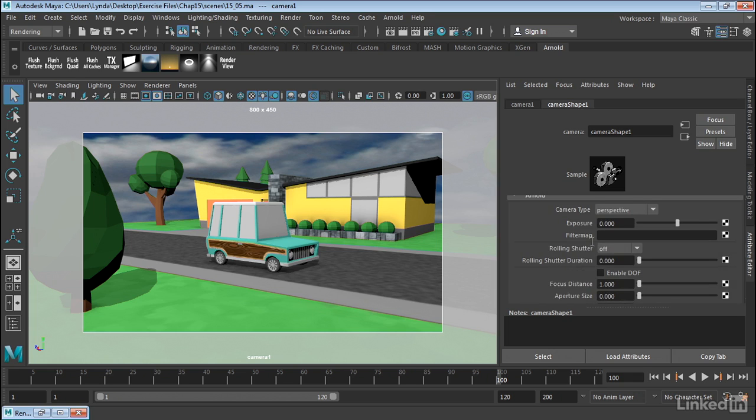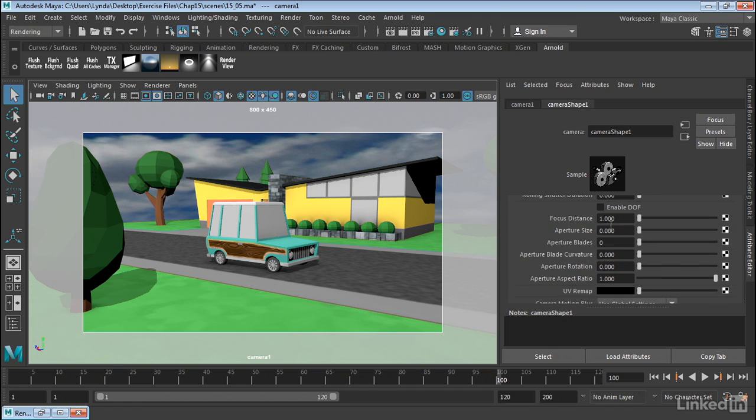Now, the first thing you'll notice is a camera type. We actually can create different types of cameras. So if you want a fisheye lens or orthographic or spherical projection, you can do that. I'm going to leave it on perspective, which is kind of more of a real world camera. And then we can also do other effects such as rolling shutter, which kind of simulates how video cameras work. But what I'm really looking for here is depth of field. So if we enable depth of field, this will start to create focus effects.